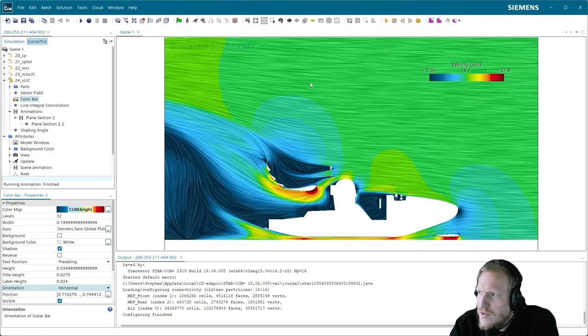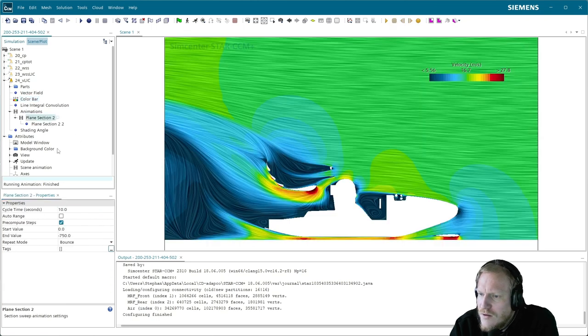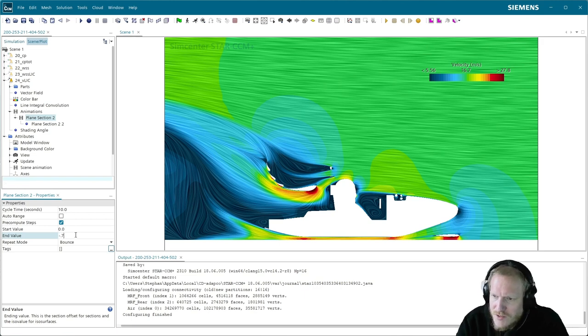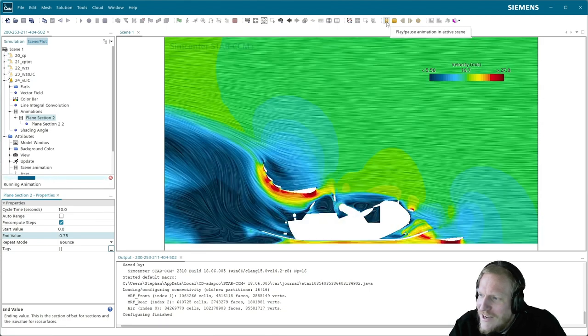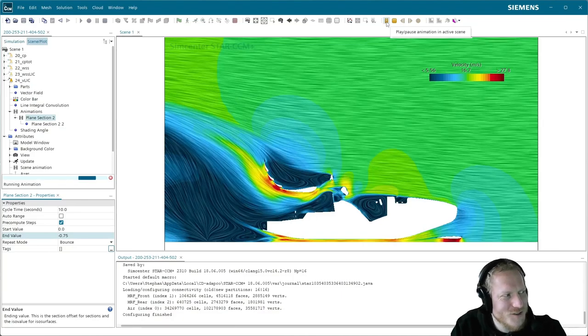Yeah, I think it's meters. So let's say minus 0.75. Let's see what happens now. It's pre-computing. Yes, and we can see exactly what I wanted to.